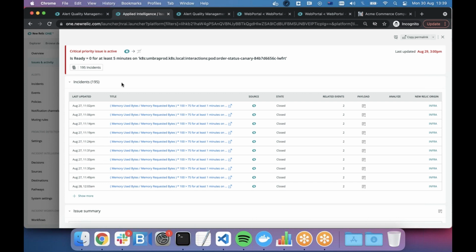So not only does it reduce it all down so you say, okay, I've got one issue on this one system here, but I'm also highlighting for you that you've been told 195 times about this one issue. So A, you can go and solve the memory problem, and B, you can probably change the alert so that it doesn't generate as many incidents in the first place.